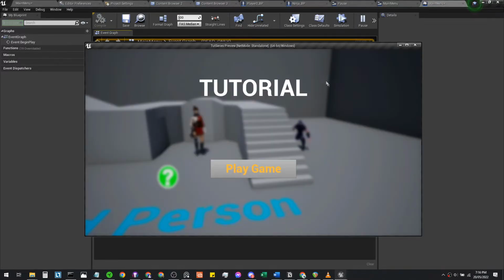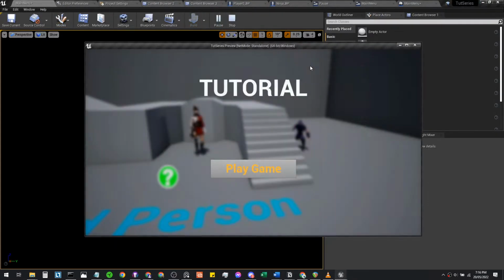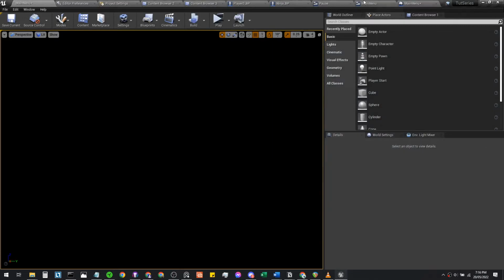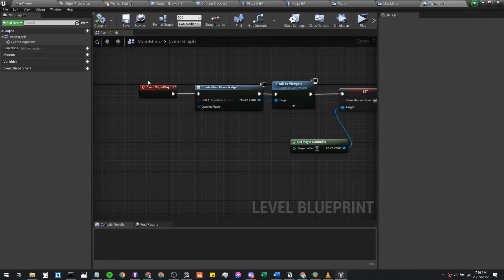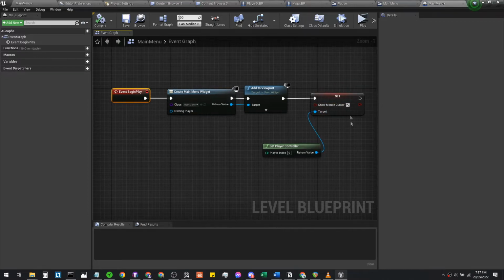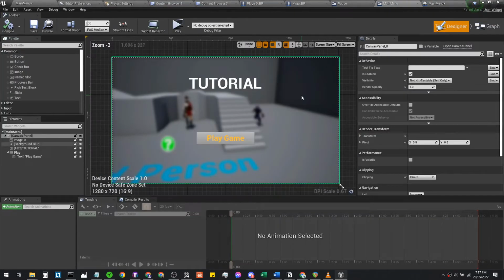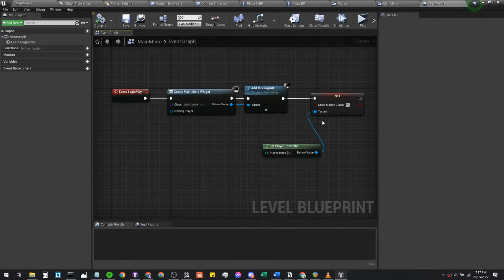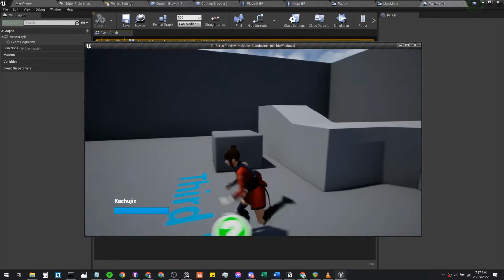Alt P. Yep. So the main menu is empty, right? But if you play, it's gonna come up with this UI because in the main menu's level blueprint, what we did was in the event that you begin playing main menu, it creates the main menu widget and it adds it to your viewport and makes it so that you can see your mouse cursor so you can click on things. So that's why this is now appearing, which was this little neat thing we did here. Then once you click on play game, it should bring you over here.